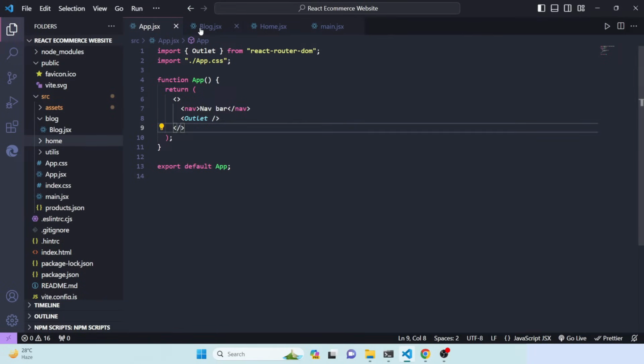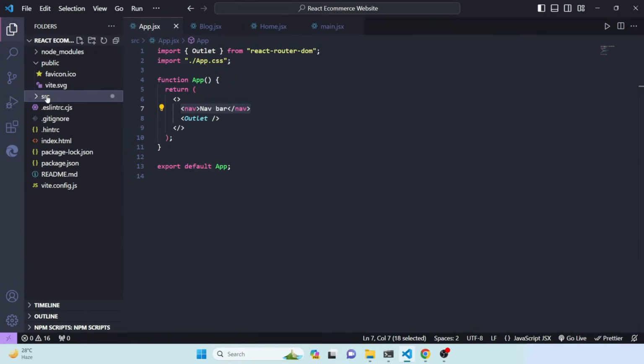Next, we'll create our navbar. By default, we're rendering our navbar manually from app.jsx. We'll create a component and then import it from here. For this, select this src and then hit the new folder button.